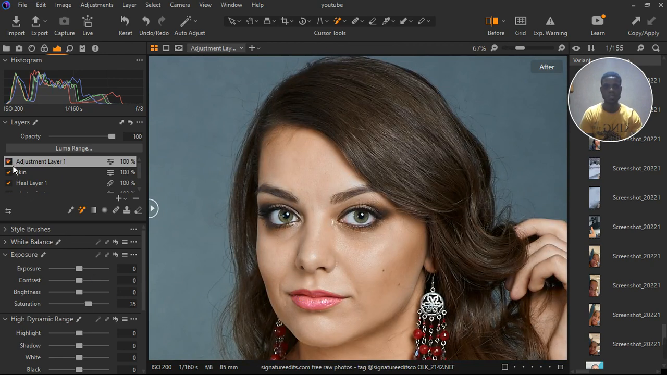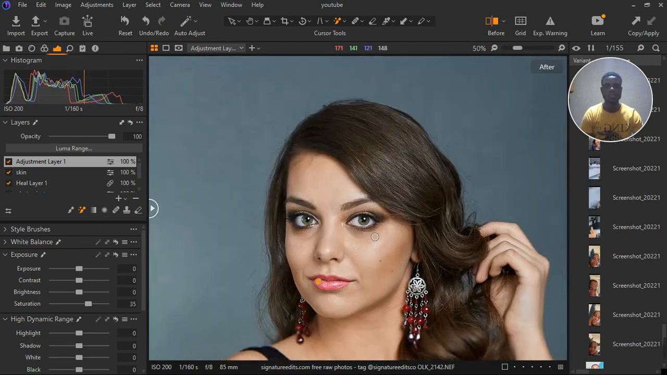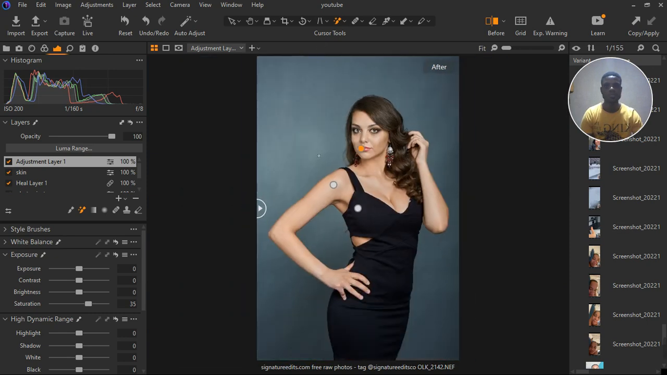So you can see the before and then the after, to bring out the image more. So let's now make the subject pop out more than the background. I'm just going to name this one lips, and then I'm going to create another new empty adjustment layer, and this time around I'm going to name it background.